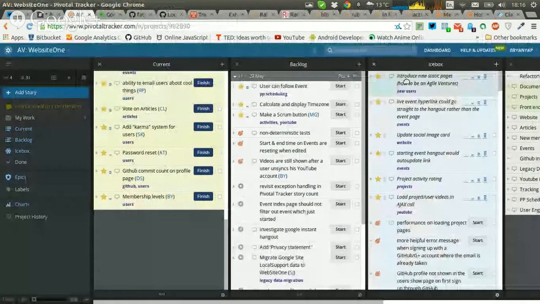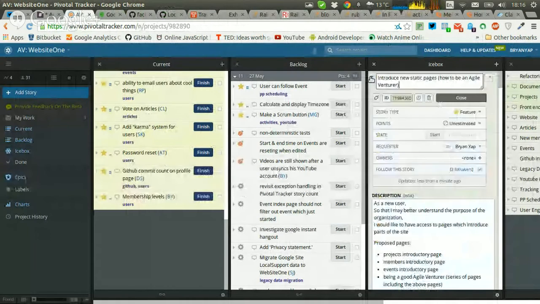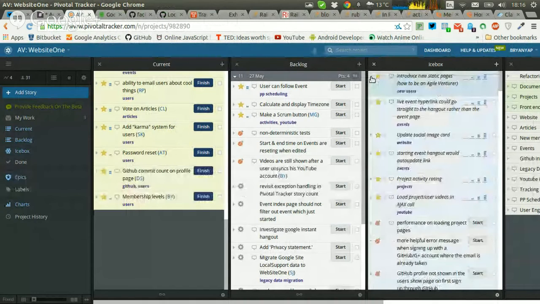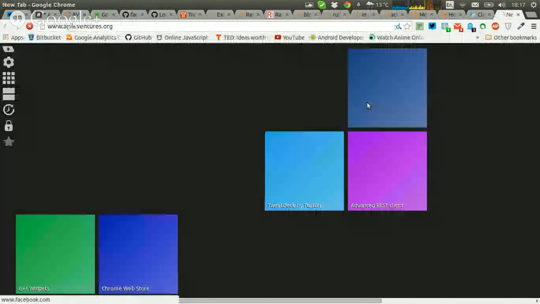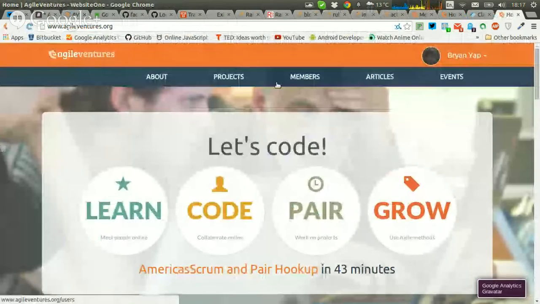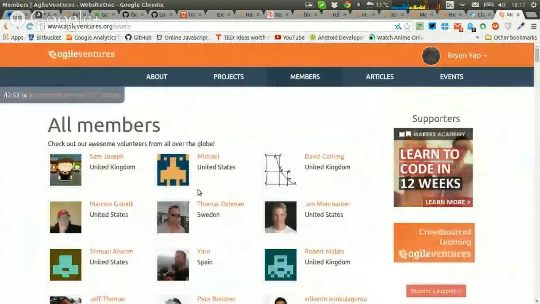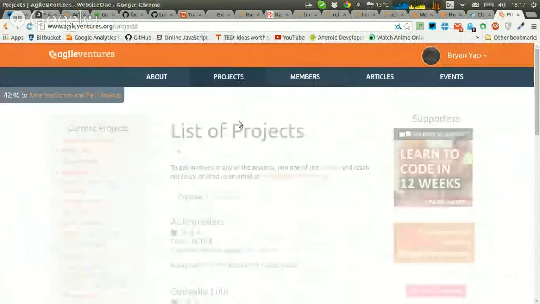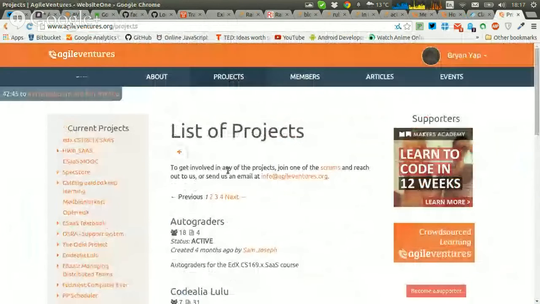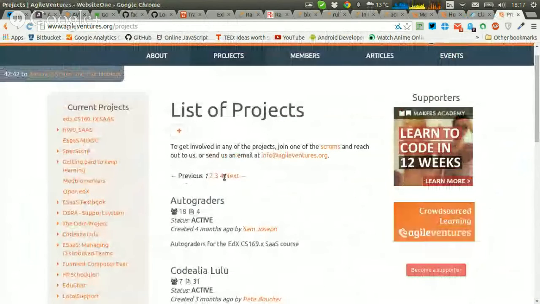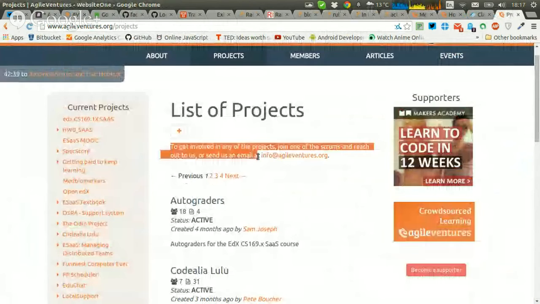I want to introduce a couple of new static pages, which are to help new users get started. Because now, when you go to the Agile Ventures website, even though there is this project page and members page, you go in there but you really don't know what to do. You see a bunch of members, but there's nothing saying what is all this. And there's a list of projects, but if you're a new user, you don't know what to do with it. So I tried to put this text, but I think it's not enough.